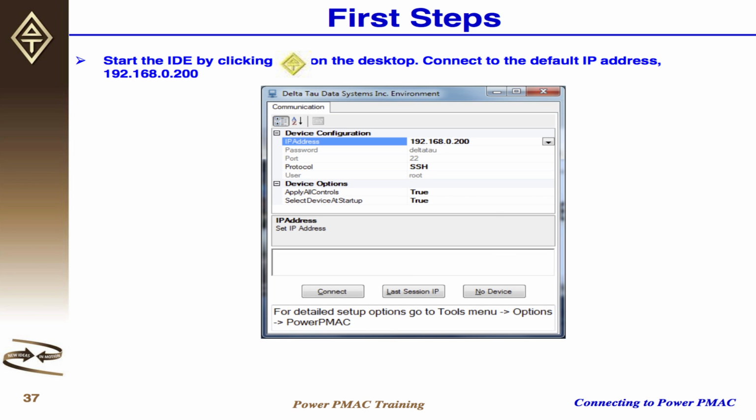So when you first start the IDE, it's going to bring up a dialog that is requesting what IP address you want to communicate at and what type of protocol. I would always leave the protocol at the defaults. There's no reason to change it. We really need to communicate with the SSH protocol, with the security that SSH offers. And then the IP address of your card.